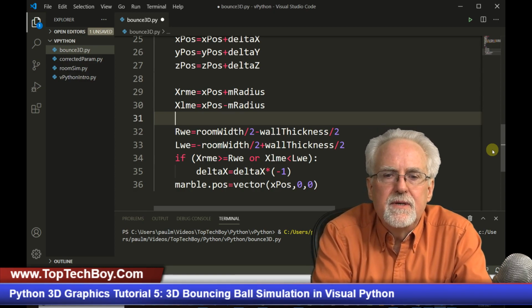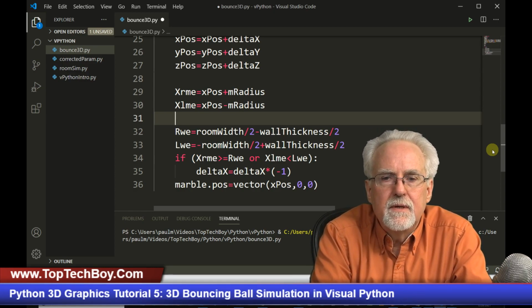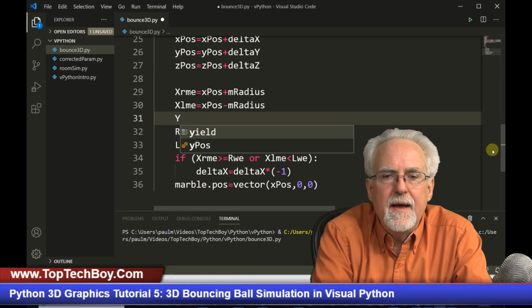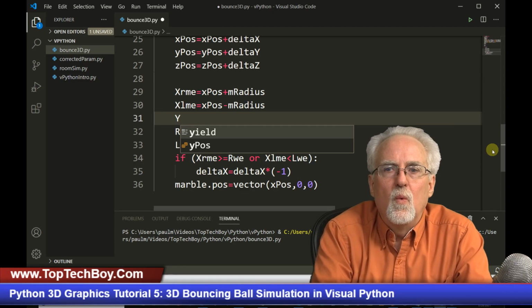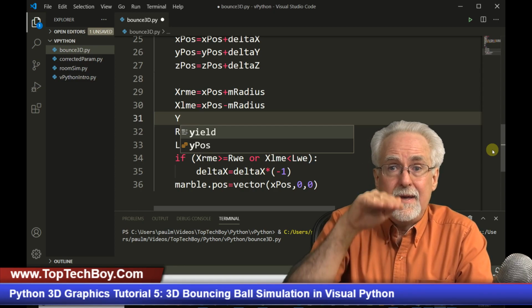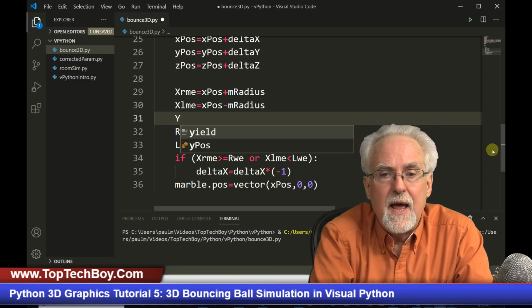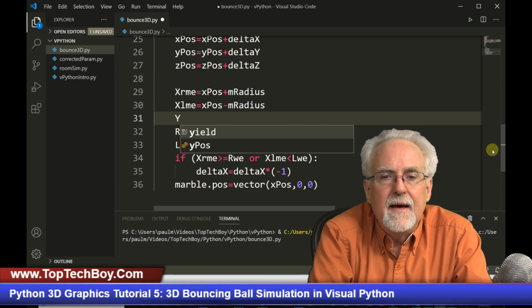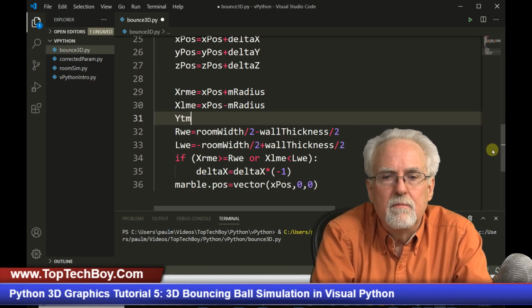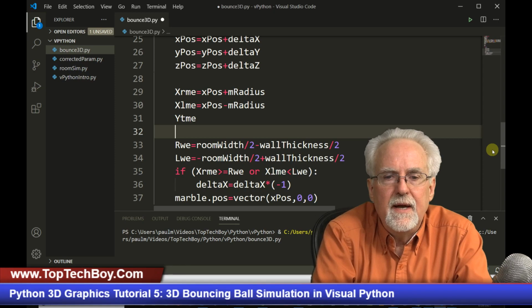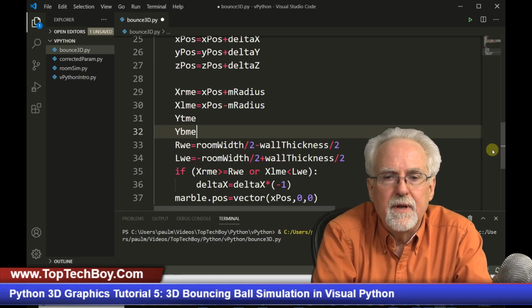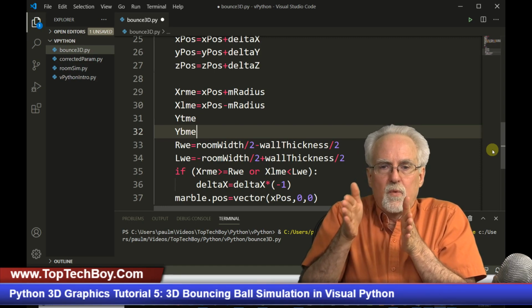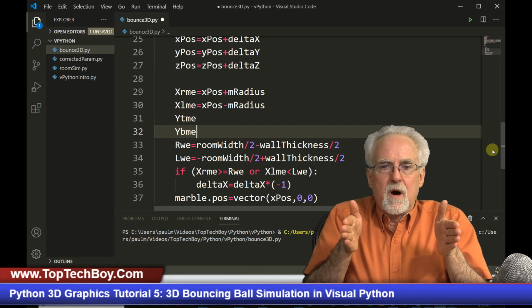I think I can still just call this, I will call it y, because now we are working in y, and so the y is up and down. So I would have y top marble edge, and then I would have y bottom marble edge, because in x I want the right marble edge and the left marble edge.